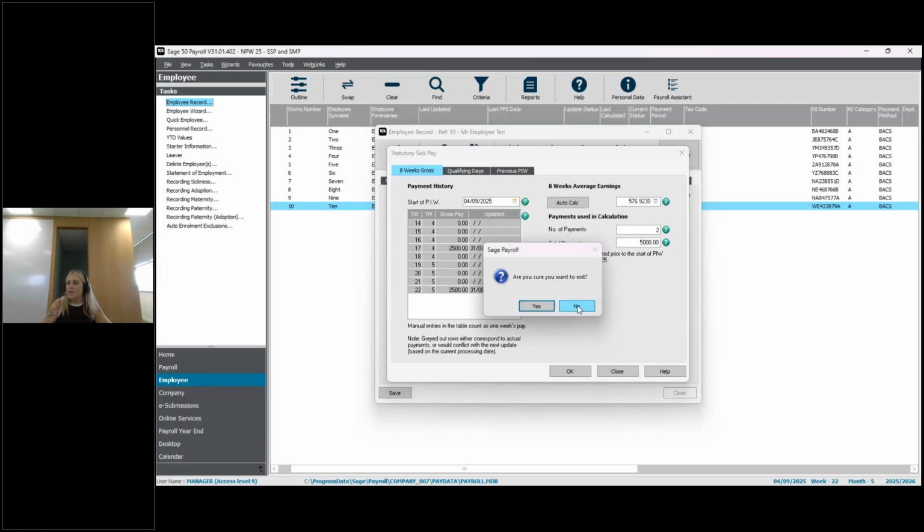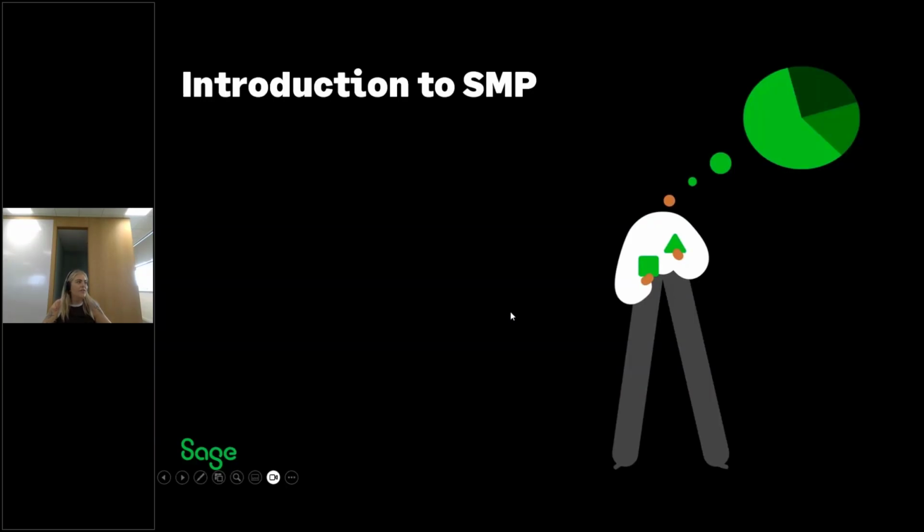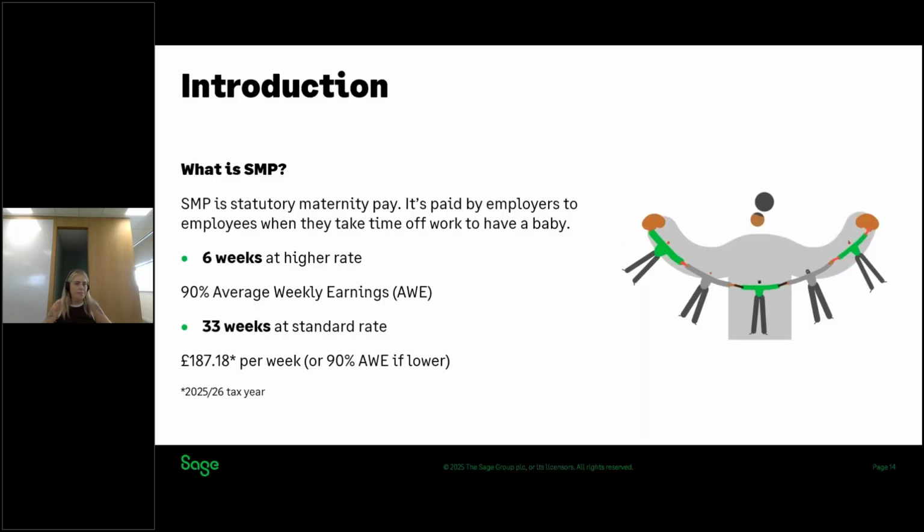So what I'm going to do now is we're going to look at an introduction to statutory maternity pay. So what is statutory maternity pay? SMP is paid by employers to employees when they take time off work to have a baby. So SMP just stands for your statutory maternity pay.